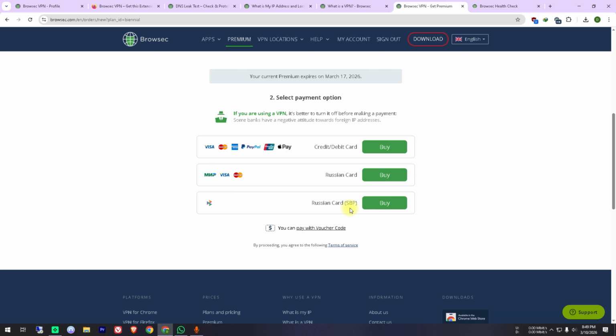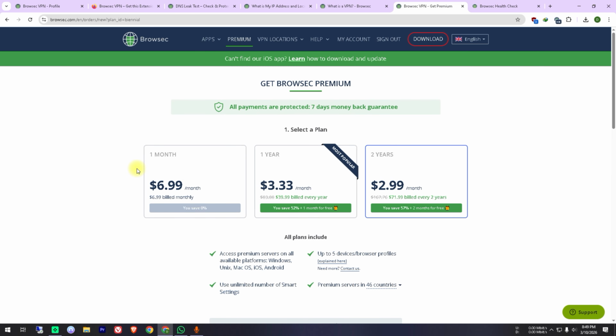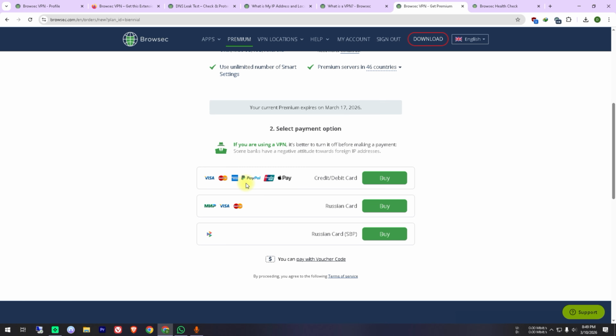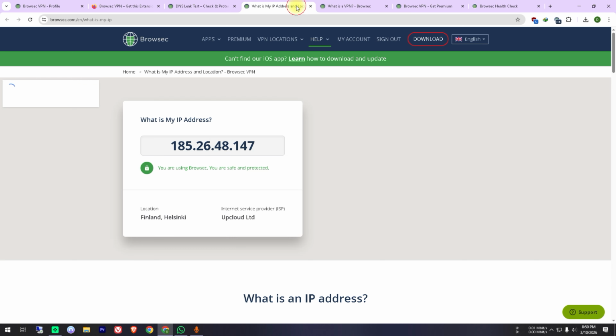For payment, several options are available, including Visa, PayPal, Apple Pay, and Union Pay. There are also options for Russian cards and Russian mobile payment systems. Although Google Pay isn't explicitly listed here, you can still use it as a payment method through the Play Store, which is how I made my purchase.